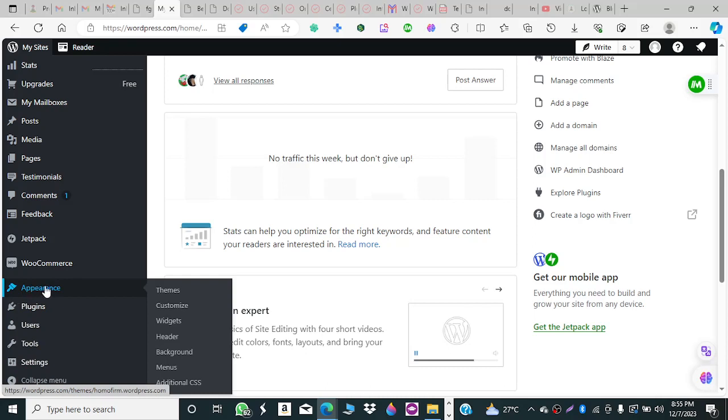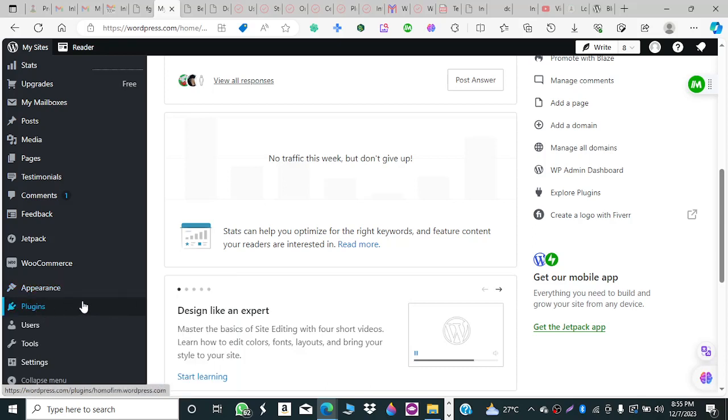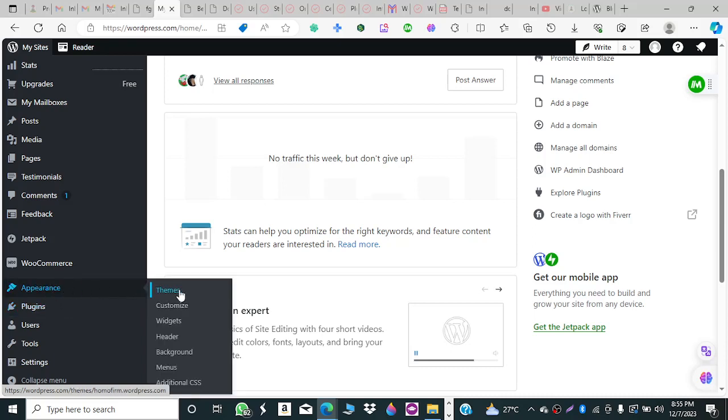Inside the appearance menu is where you see the tools that help you design your website very well, to give it a good look. Theme is there, customize is there, widgets, headers, background, menus, and additional CSS. I'm supposed to take you through them one after another, but I don't want it to take much of our time. Plugins are the tools, just like the utensils you use in the house. Then the theme is like the blocks, bricks, and roofing of your building.